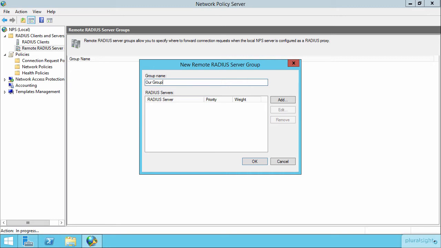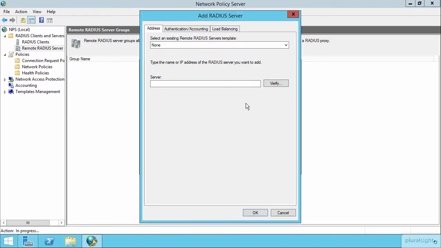We won't actually be configuring a RADIUS proxy here, but I'll show you the introductory bits of how one would get set up. Once we name our group here, we can choose the Add button, and it's here where we go about actually configuring all the settings that a traditional RADIUS client, more or less, would use to connect up to a RADIUS server. Except in this case, we're pointing to some other RADIUS server somewhere out in the world.